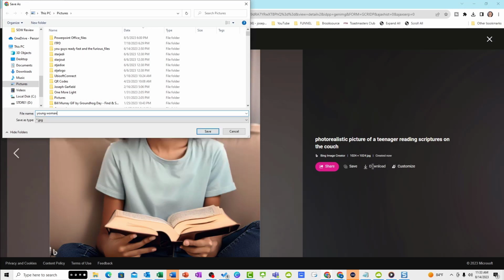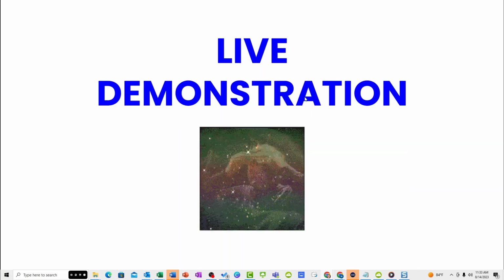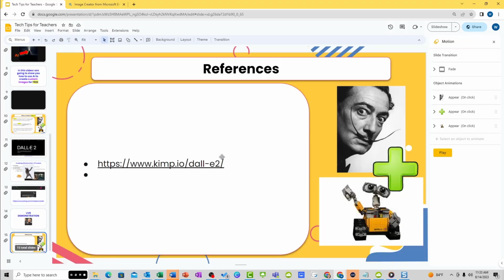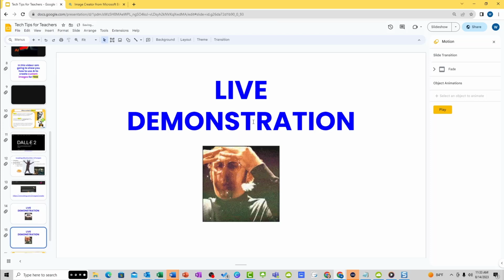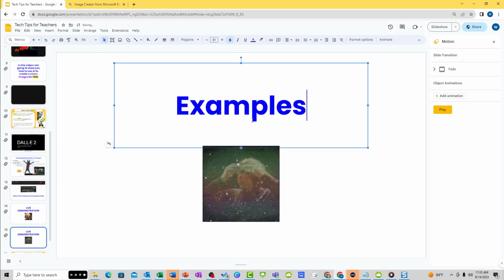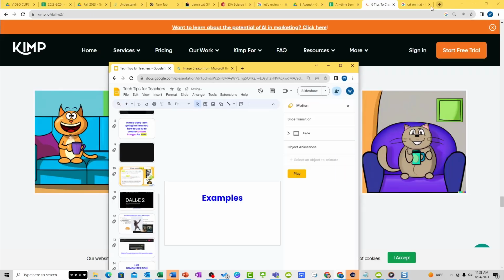So, young woman reading scriptures. So I'm going to create that. I'm going to save it. Now I have that folder. I'm going to go ahead and add that to my demonstration. So for examples, I'm going to take this one away. I'm going to take my image that I just downloaded.